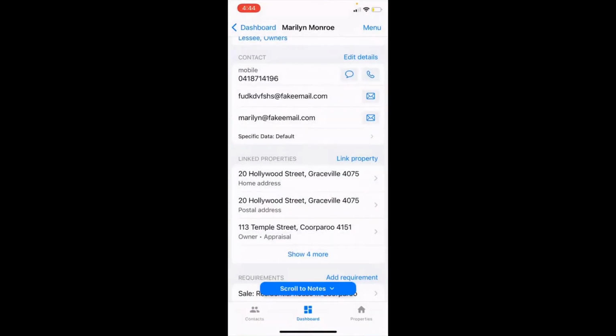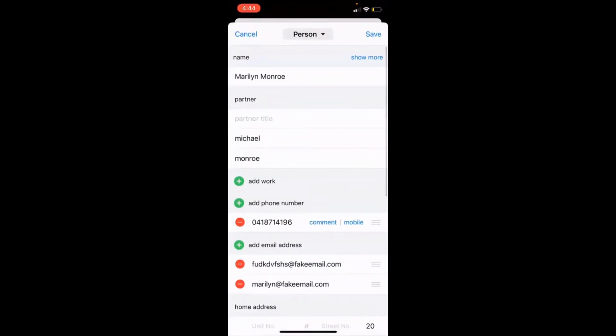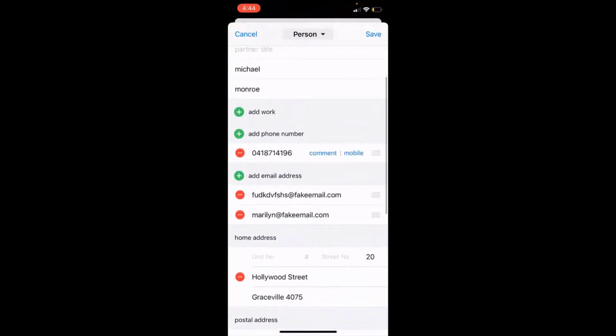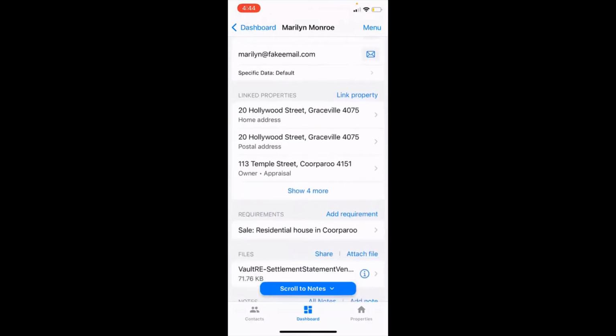You can use the specific data fields, or you can press this edit details button here to add in further details about this contact, like so. We do have the availability to make calls, SMSs and emails straight out of here using those little icons that we have available. Below that, we have all of the linked properties, so any properties that contact is linked with.